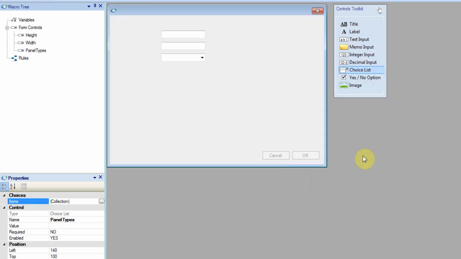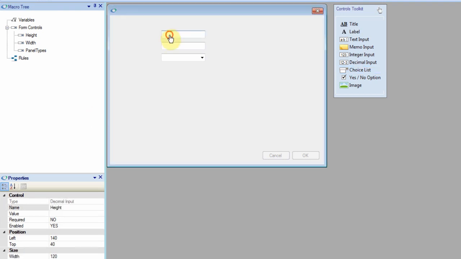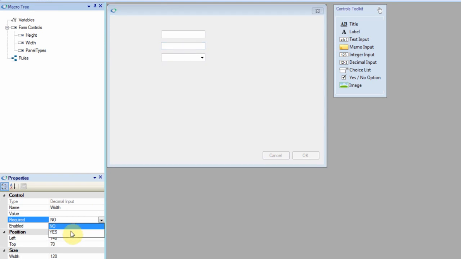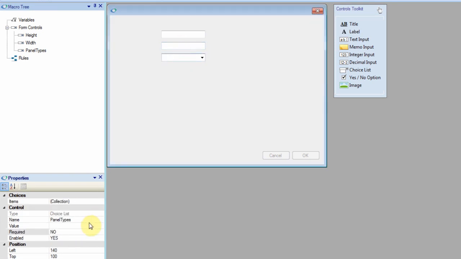Next, we are going to say that all the new controls need answering by the user at runtime. Select each control one at a time, and set its required property to yes. Now add 3 labels to the form and position them as shown. Change the label value properties to height, width, and type for each control as shown.